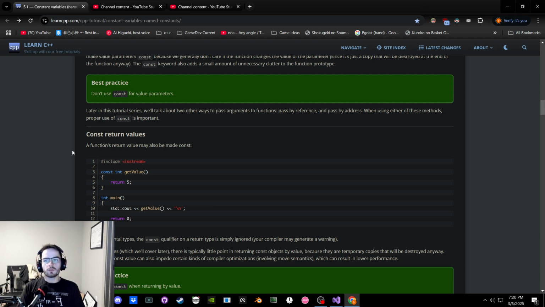For fundamental types, but is this specifically talking about when returning by value? Then the const qualifier on a return type is simply ignored? Why would it be like that for fundamental types? Because if I was returning a character and I don't want to be able to change that later, I'm basically creating a variable here. Oh wait, but I'm not instantiating. Oh, but I guess it's returning the value, so it doesn't matter. I'm returning the value of something. I'm not returning the constant value because this isn't the variable.